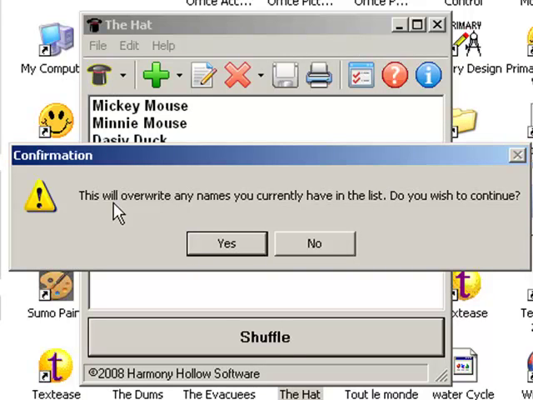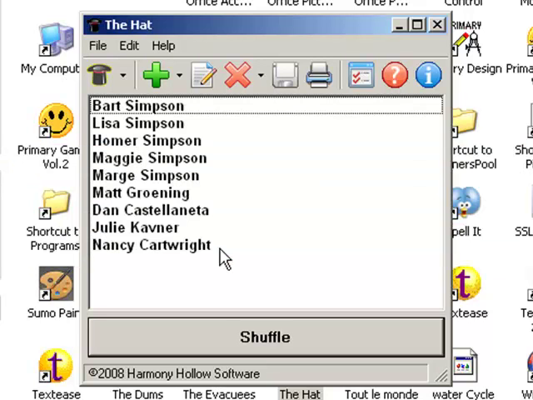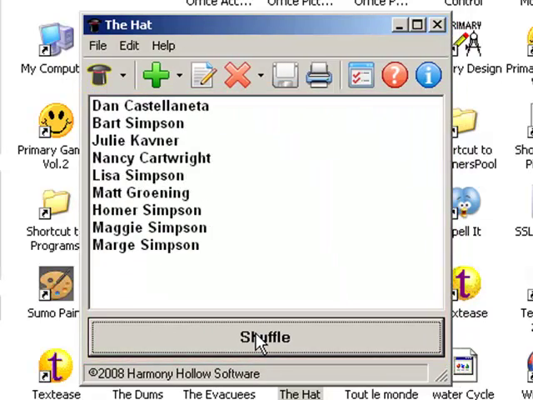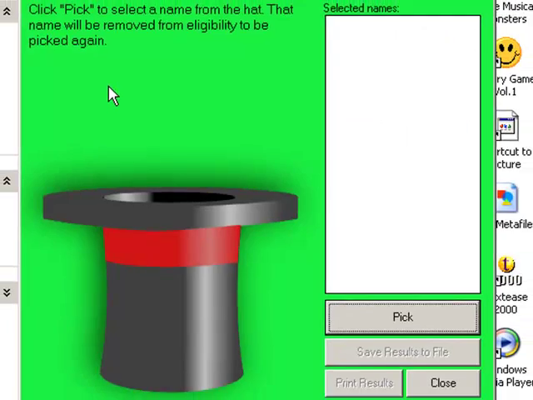It's going to ask me if I would like to overwrite the current list. So this is the old list, I'm just going to overwrite it. This does not delete the list of names, it just removes them from the HAT program. And here we go, the list of children and people in the new list. So I'm going to shuffle these names up so nobody's got any idea which name is going to come out first. And I can now go up to the little hat symbol and I can click on it.